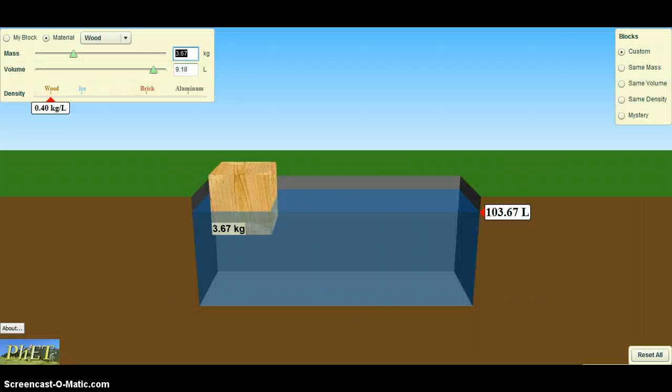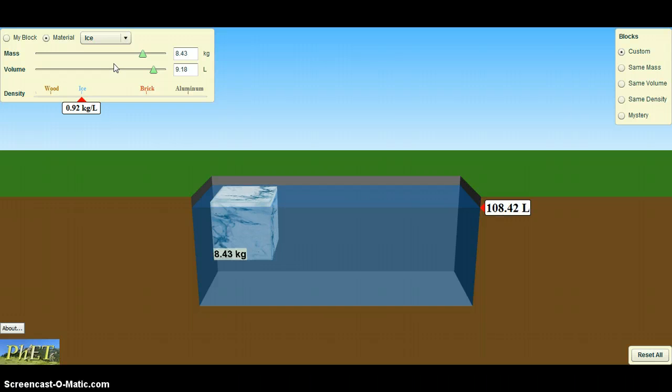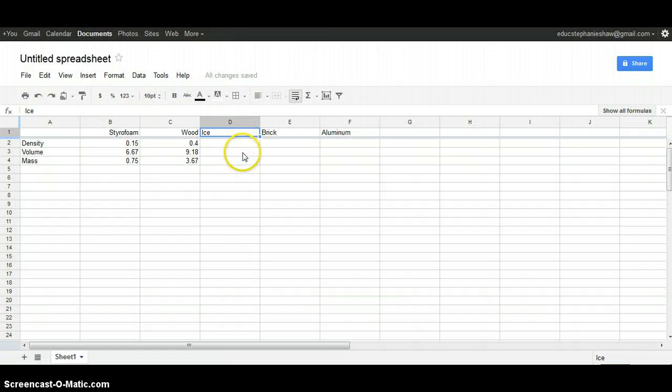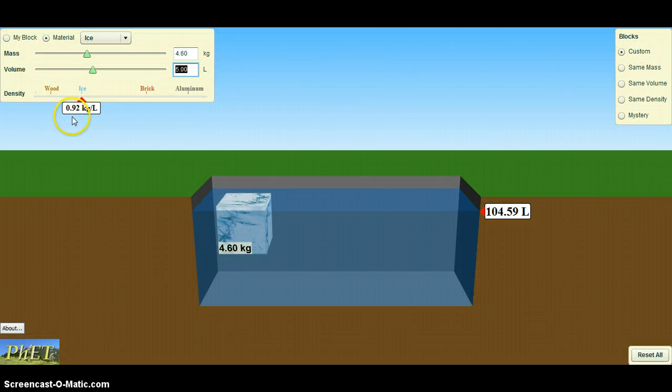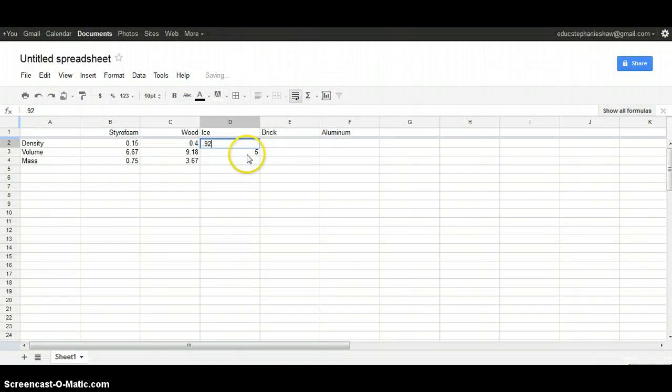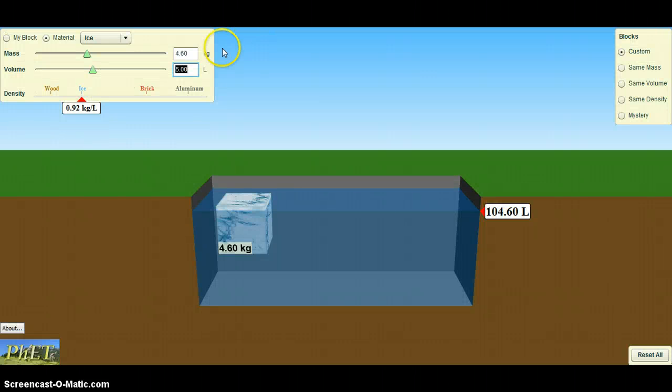I'm going to use ice. I'm going to come back to my drop-down menu and select ice. This time, I want to change the volume of ice. I want it to be 5.00 liters. So I'm going to come back to my spreadsheet and write 5.00 liters. I'm going to go and find the density, which is 0.92, and then I'm going to find my mass, which is 4.60.